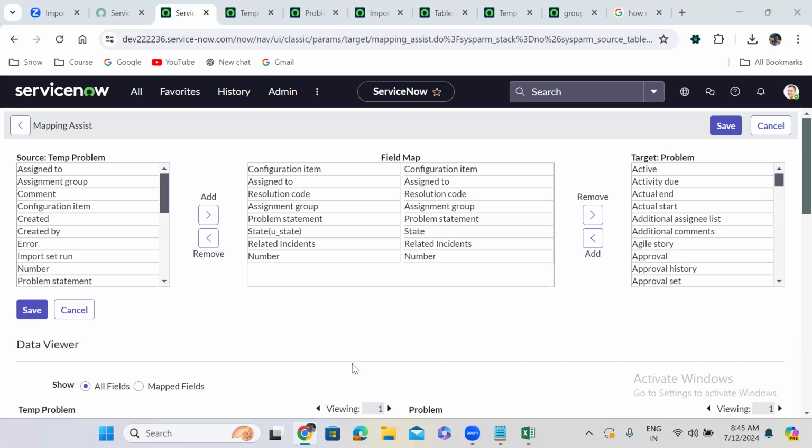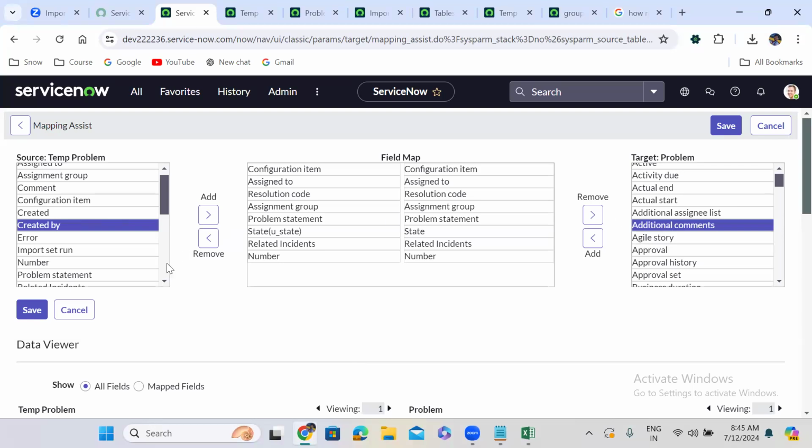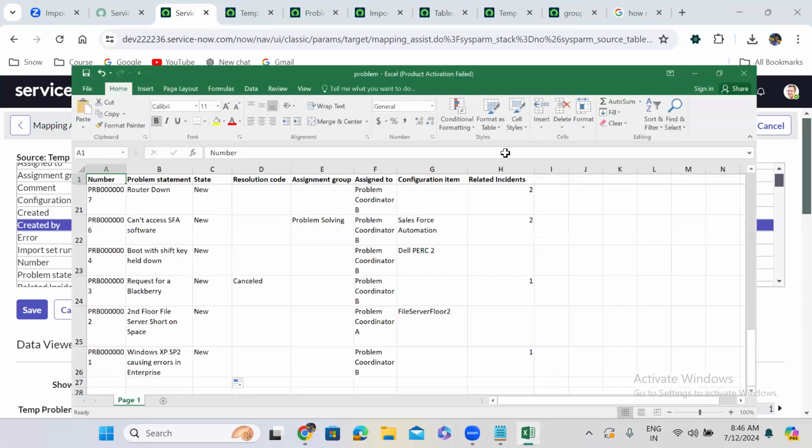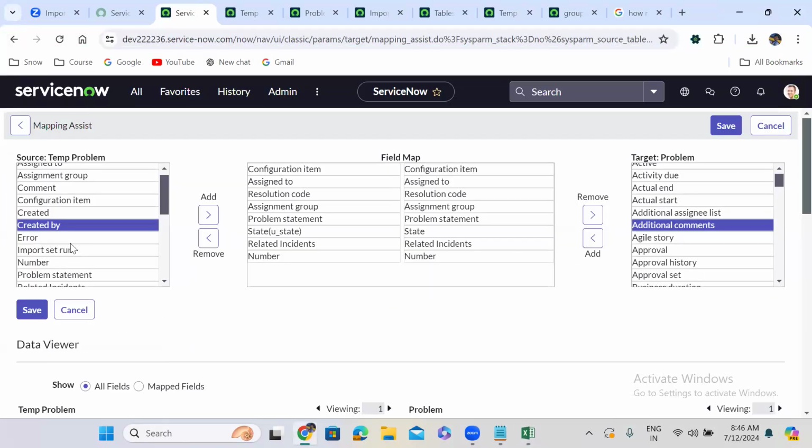From the source, which label needs to be mapped to which field in the target table, we should be aware. The client will tell you this field should be mapped to this particular field, something like that. That field mapping, you have to get clarity from your client and from the management. Once you get the clarity, you will map those fields.